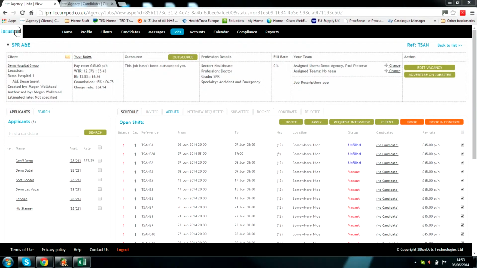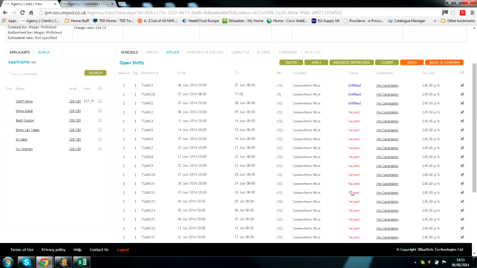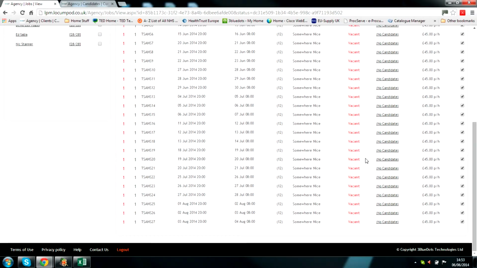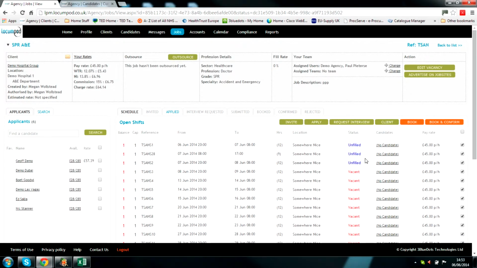Hello, I'm going to take you through the booking process within 3 Blue Dots. The objective is obviously to service your clients, whether internal or external, by finding a suitable candidate within your database and changing the status of some of these shifts from vacant to filled.